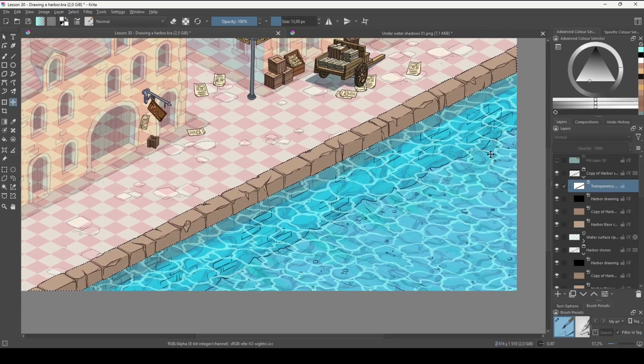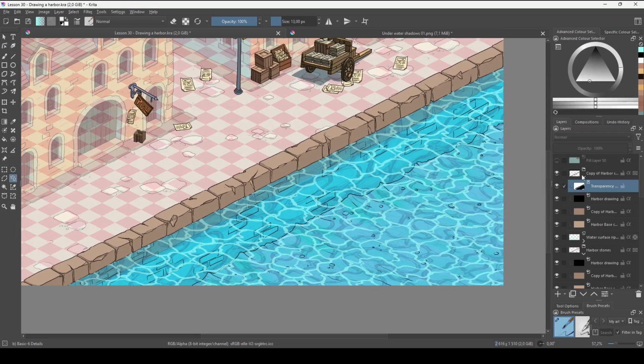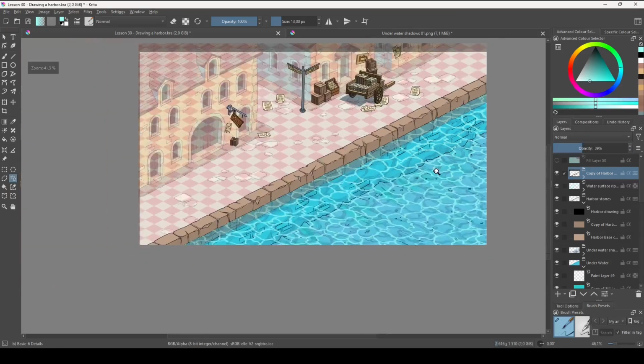Step number two is we still need to get rid of the drawing part of this. So using my lasso tool, I'm just going to select this. And press delete. So now we've got the stones reflected. We could even bring back the opacity slightly more.